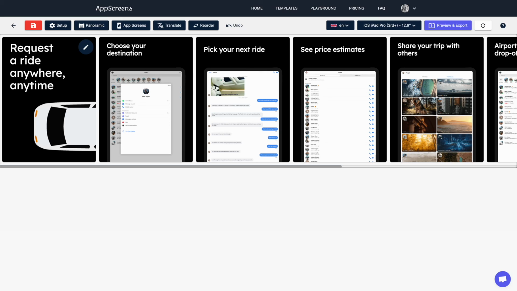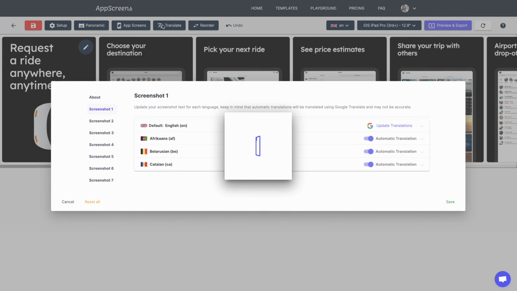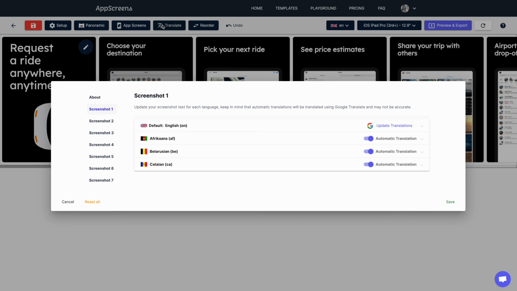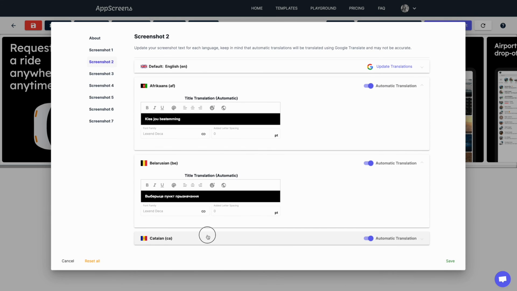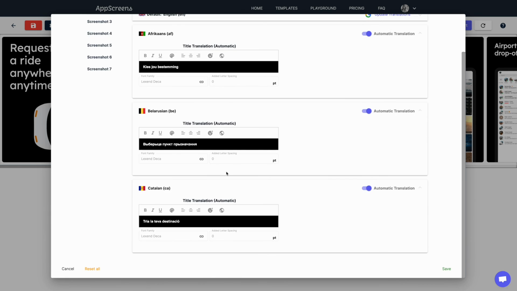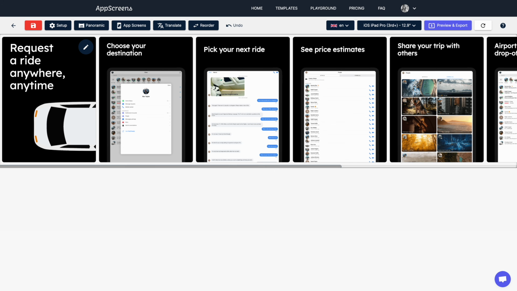Within AppScreens, you can export your project into multiple different languages, and you can either do this manually or automatically using Google Translate. Please bear in mind, however, that you may want to get your project professionally translated for 100% accuracy. This is what the language section looks like, and as you can see here, everything is automatically translating at the moment. All that's left to do now is to preview and export our screenshots.